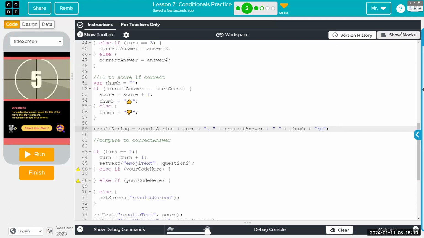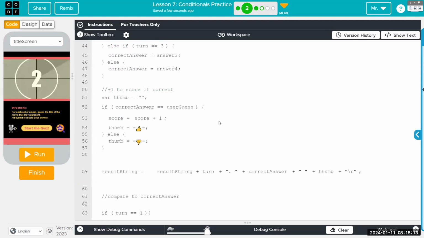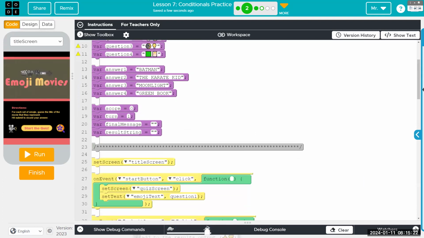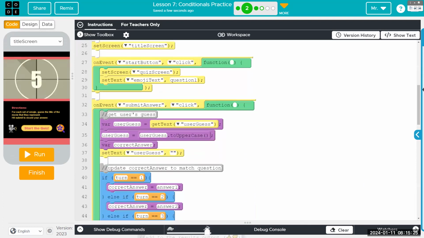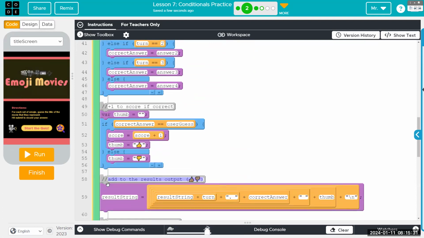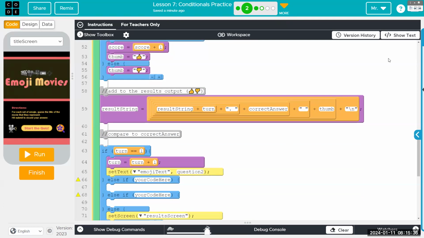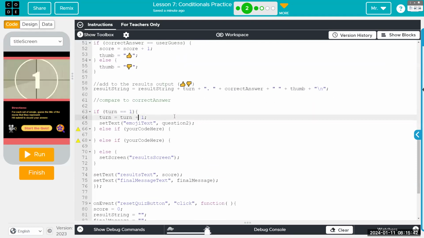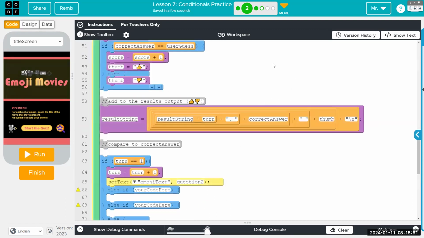So we're building our result string. Is this on our to-do list? I believe it is. Set screen, add results screen. Plus one score, add to the results output with either thumb up or thumb down. So that's essentially the end of each turn, or at least we've checked the answer. We're building our result string every time through.